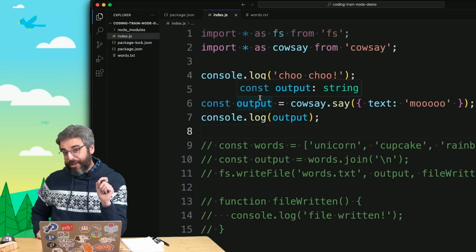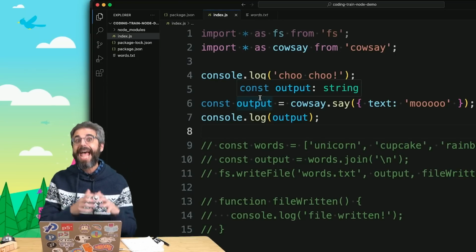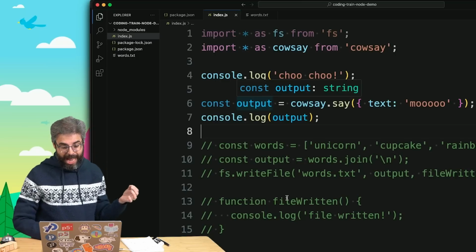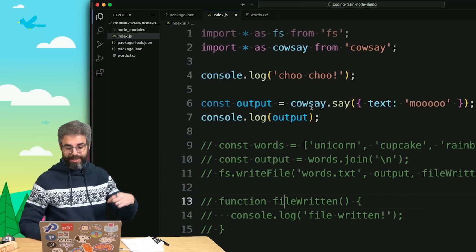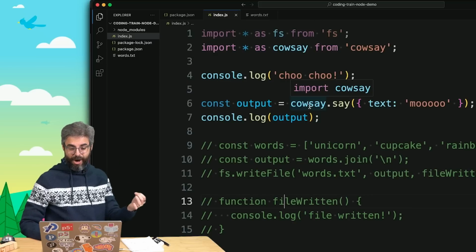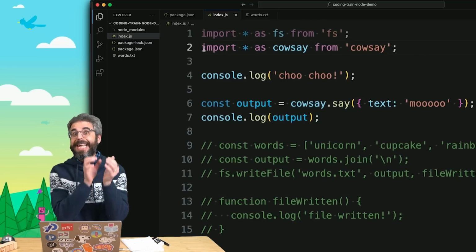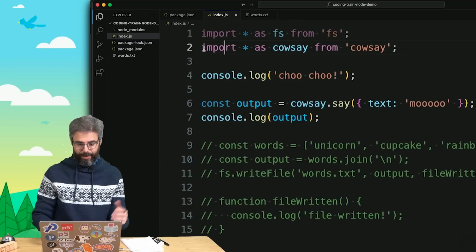We got a nice little ASCII art with the cow saying moo. Fantastic. This is also useful now for me to show you, you don't always want to import everything from a particular Node package. So here, I imported star as cowsay, so I could access everything that's under the cowsay package as this variable name, like the say function. But I could import individual functions one at a time into individual variables.